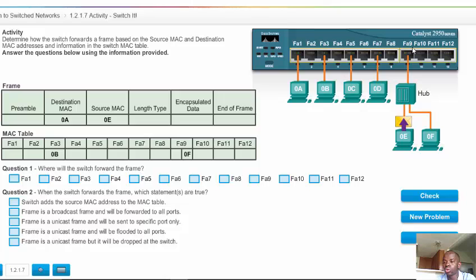This is a Cisco Catalyst 2950 series switch, and it has 1, 2, 3, 4, 5, 6, 7, 8, 9, 10, 11, 12 ports on it. Right now you can see that it's labeled F1, F2 through F12. The question is to determine how the switch forwards a frame based on the source media access address, destination media access address, and information in the switch MAC table.